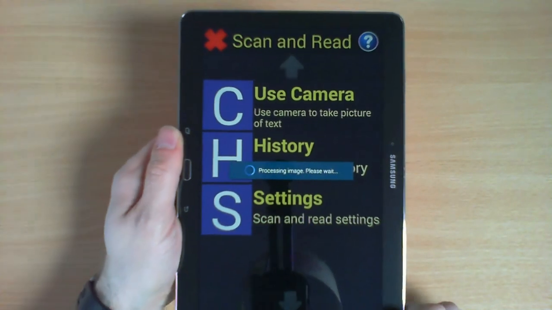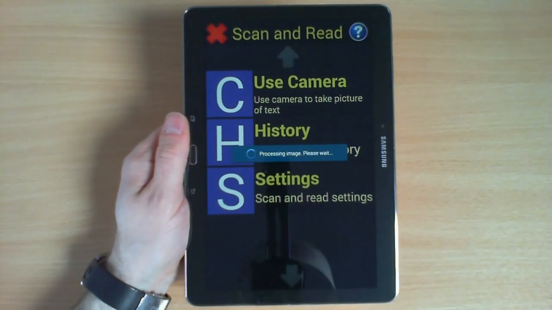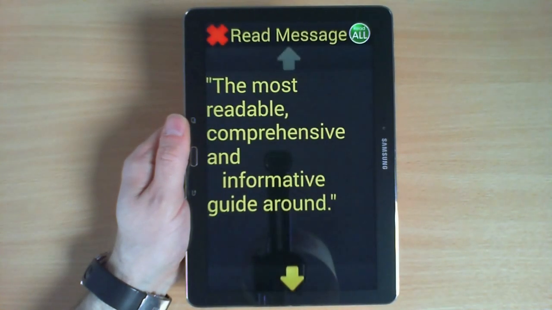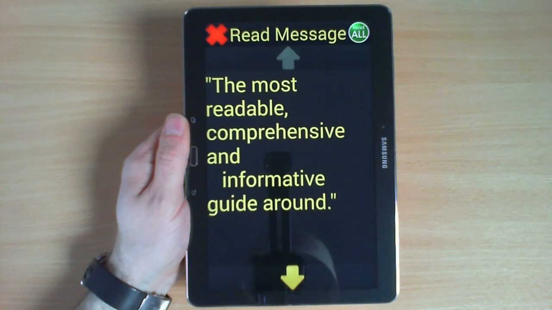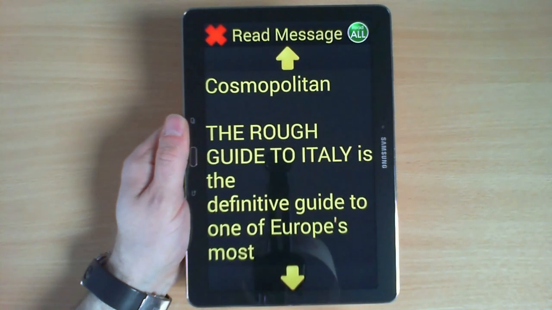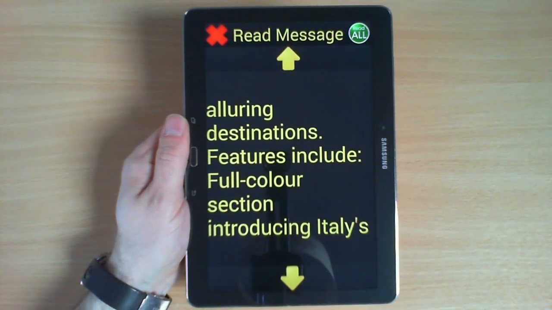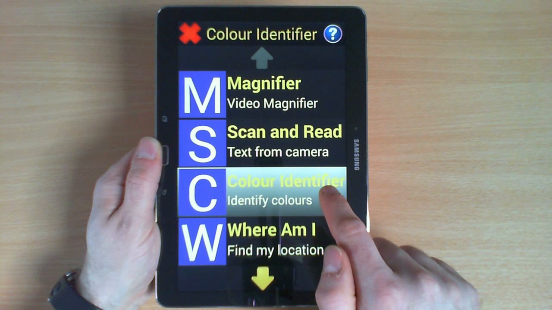Processing image. Please wait. The most readable, comprehensive and informative guide around. Cosmopolitan, the Rough Guide to Italy, is the definitive guide to one of Europe's most alluring destinations. Features include full color section introducing Italy's color identifier.